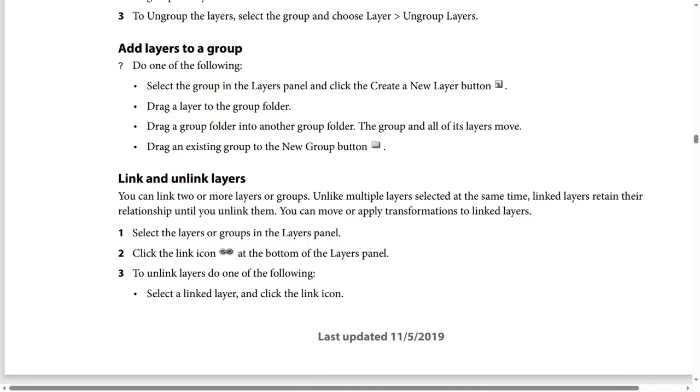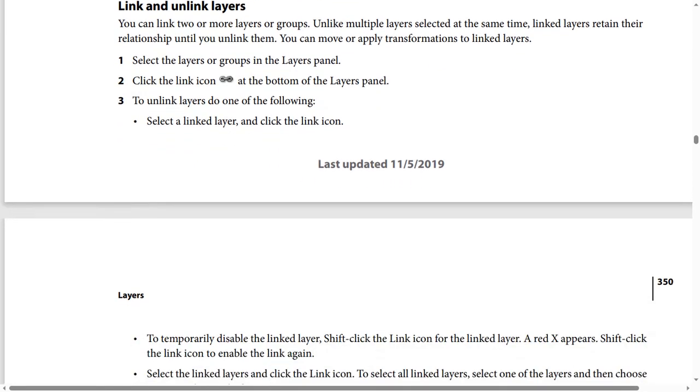Step number 1, select the layers or groups in the Layers panel. Number 2, then click the link icon at the bottom of the Layers panel. Number 3, to unlink layers, do one of the following. Select a linked layer and click the link icon.